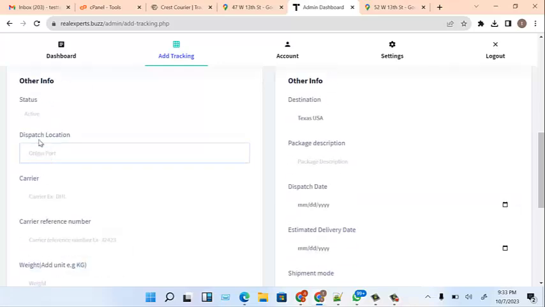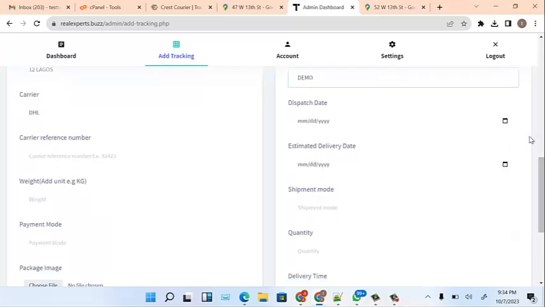Dispatch location, let's put Lagos. Courier, let's put DHL. As you can see, the placeholder on this place already is telling you can put courier, DHL or so, or you can put FedEx. Any of those, you can put DHL, you can put FedEx. Any of those people, pick up. The package description, what's in the package and so on, you put it there.